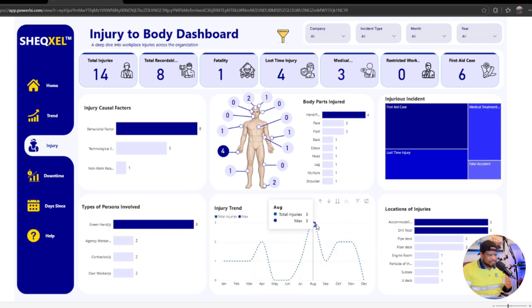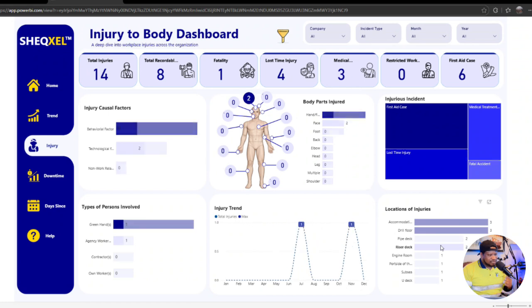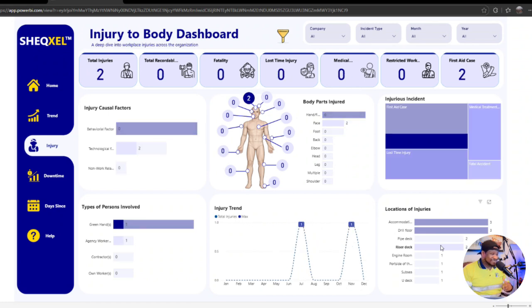So we can see the maximum value, which is 3 in the month of August. And the interesting thing is that in all of these visuals, we are estimating the maximum and then the minimum value. So obviously you can apply the filter and everything filters. That's the excitement of Power BI.